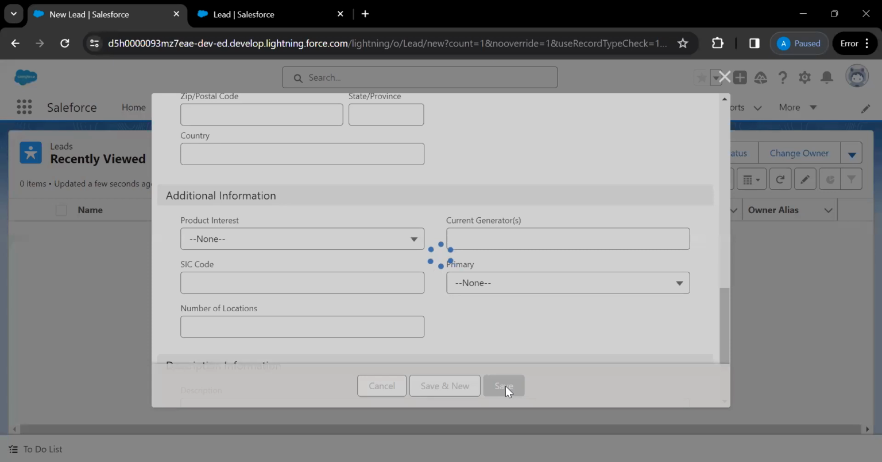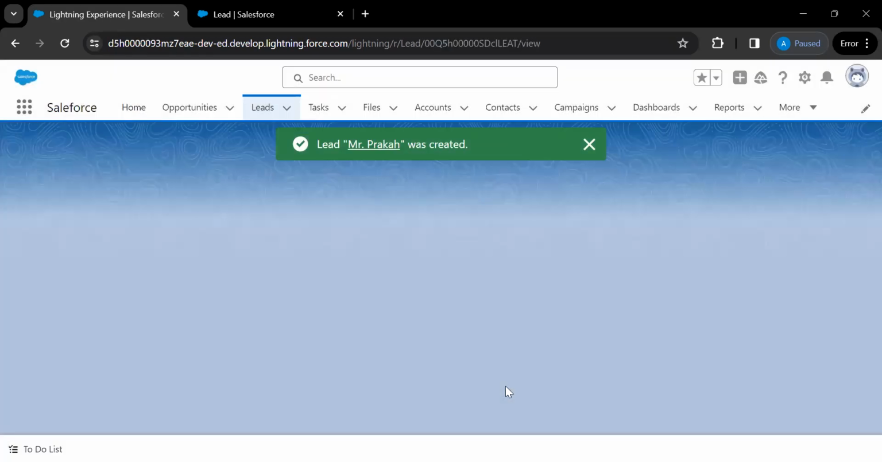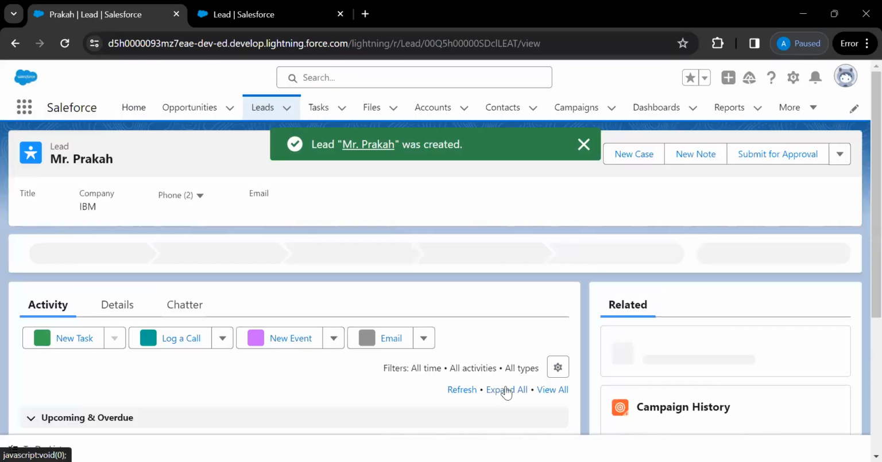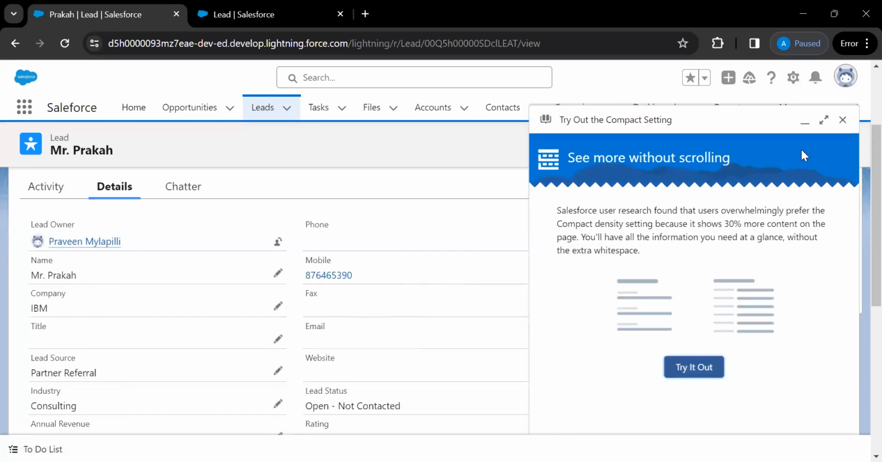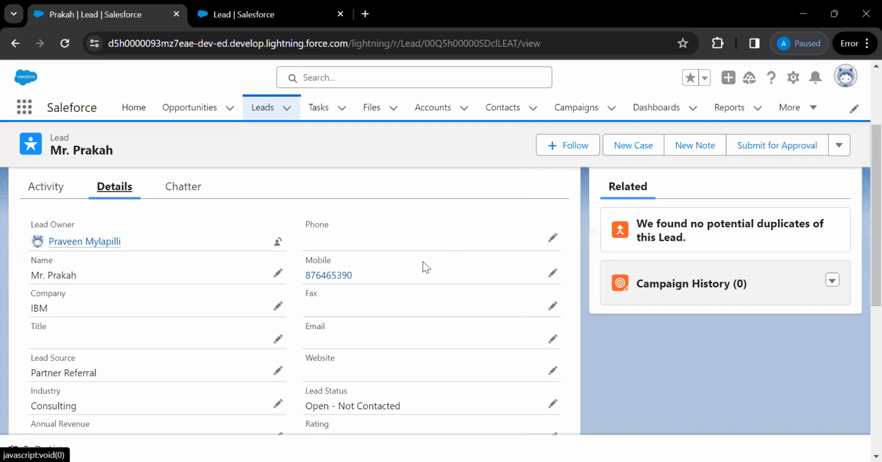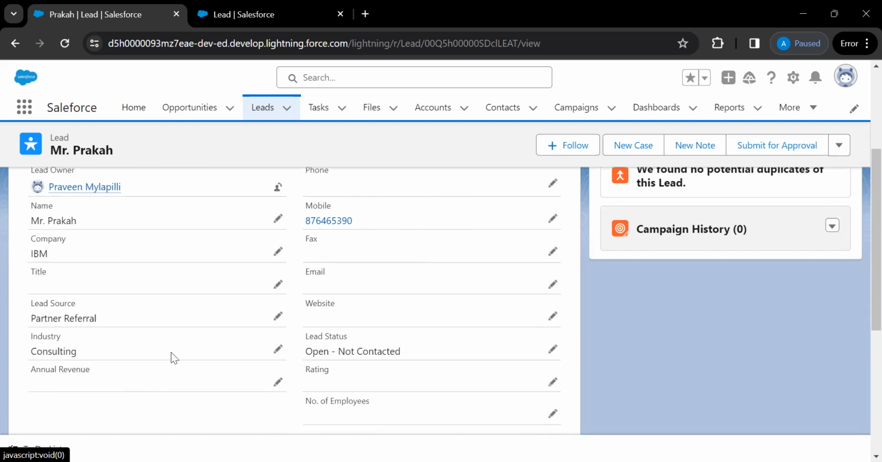Okay. So now my lead information is captured over here. So I have the minor details which I need in order to proceed with this particular lead. So I have his mobile number, lead source, and industry.